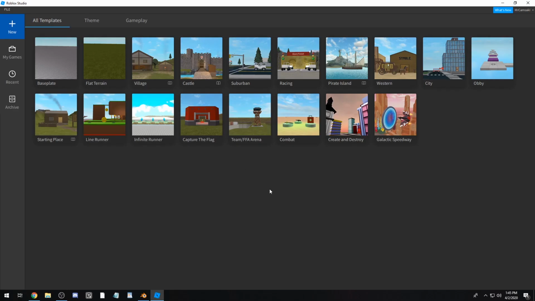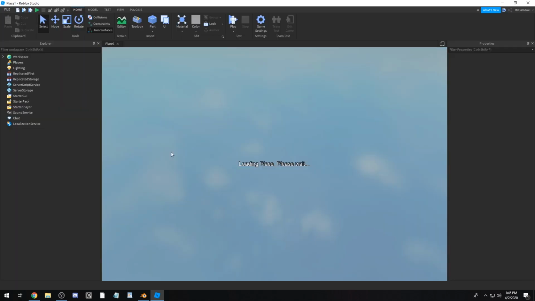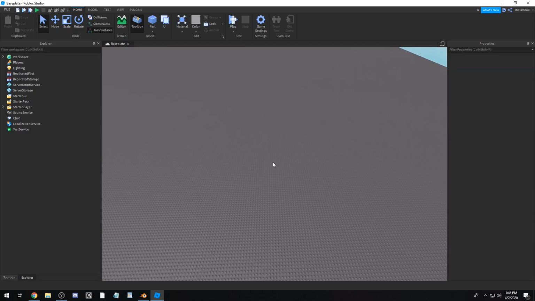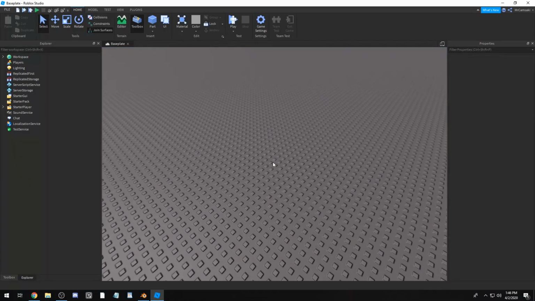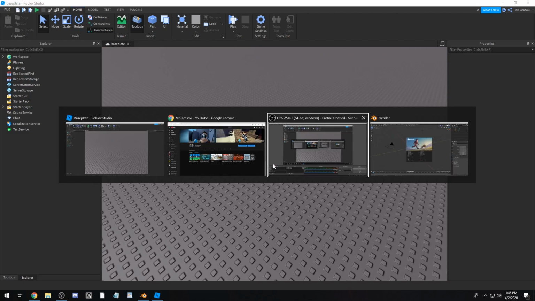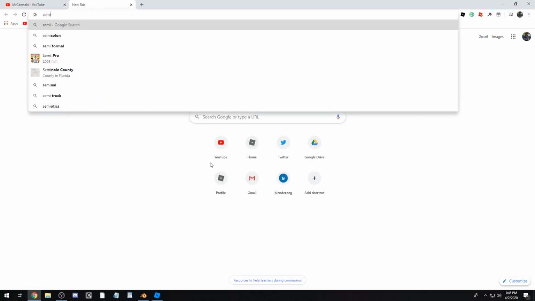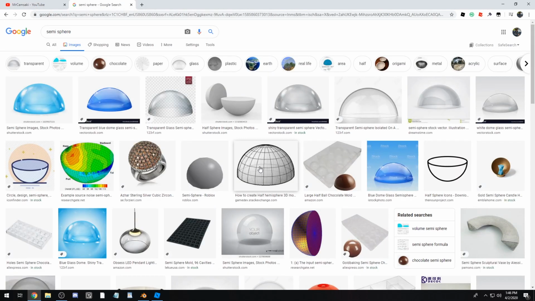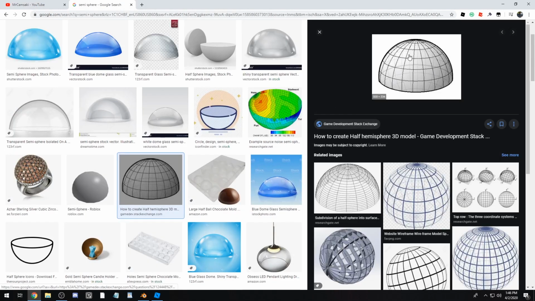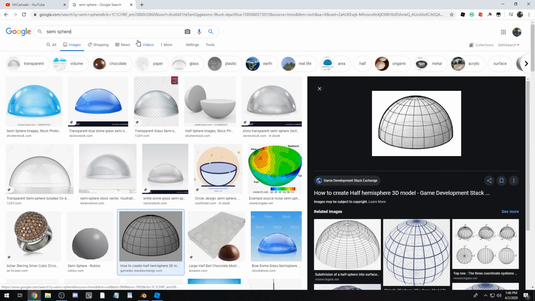All right, pop in the Roblox Studio. Let's just open a base plate. Loading place. Please wait. I already am. So how do we make a semisphere, guys? Let's Google this. Semisphere. So this is what it looks like in 3D with the vertices. Anyway, we'll get in the Blender in a minute.